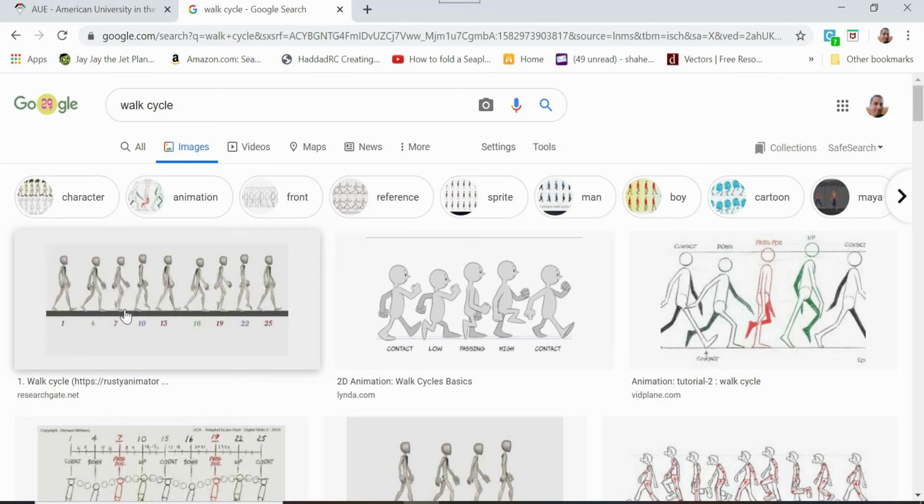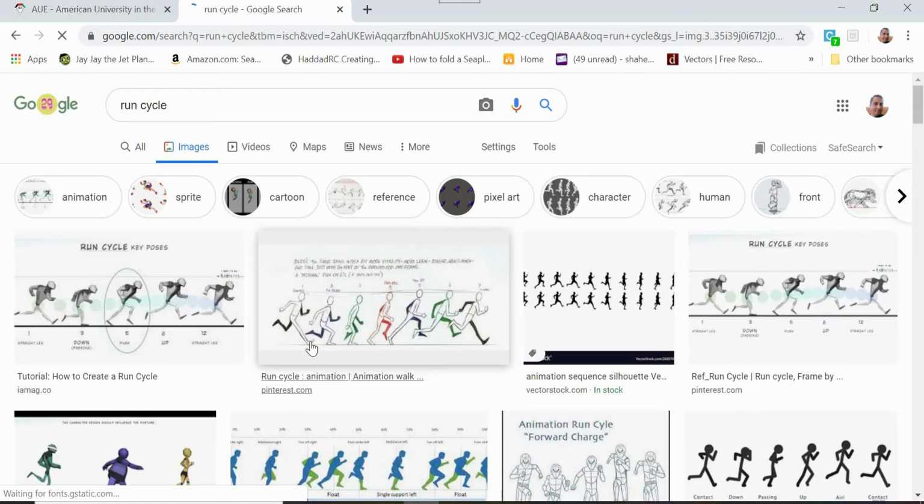So you'll see that only for a few frames the leg is going to leave the ground, and there will be quite a few times when both the feet are on the ground. That is for the walk cycle. And then if you search for run cycle, you will see that at all times there's only one foot on the ground, the other foot is in the air. So that is the basic difference between the walk cycle and the run cycle.